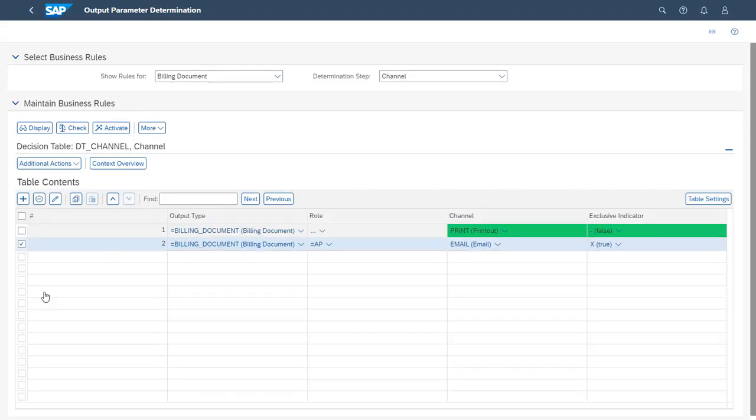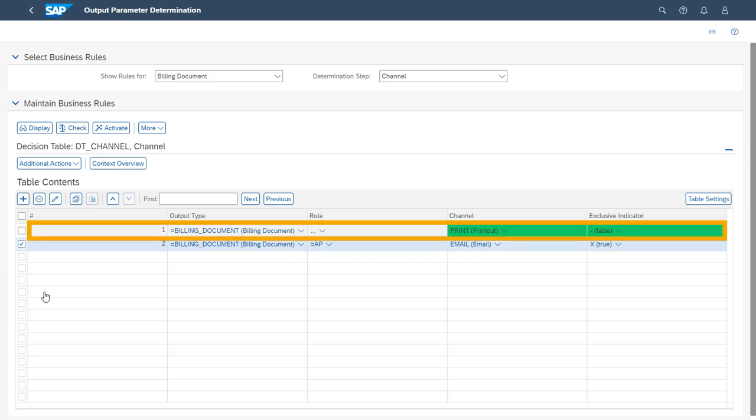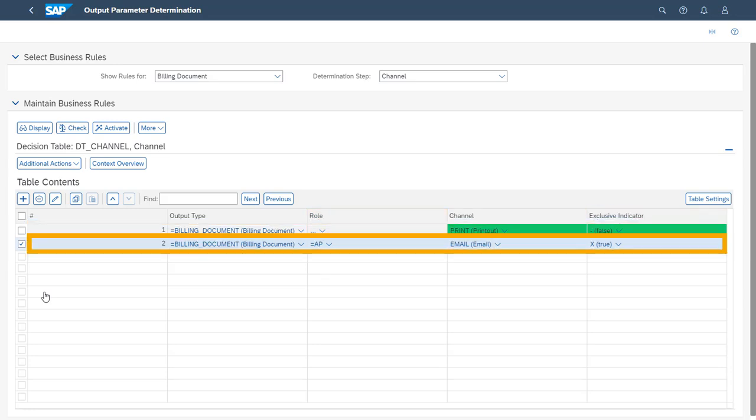Since the rules are always processed from top to bottom, the system would now check the row with the unspecified role, and as the exclusive indicator is false there, it would go on to the next line. So the result would be 2 output items for the contact person, 1 print and 1 email.